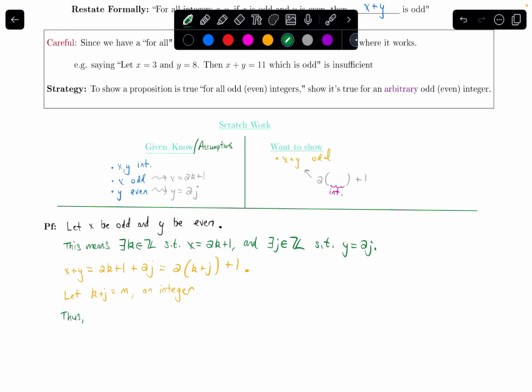Thus what we get now is that our x plus y equals 2 times m, because k plus j is m, and then plus 1, where the m is an integer. But that's precisely what I wanted to show. x plus y is 2 times an integer plus 1. That's what it means for x plus y to be odd. Nice. So thus, finally, x plus y is odd. We have reached the conclusion.